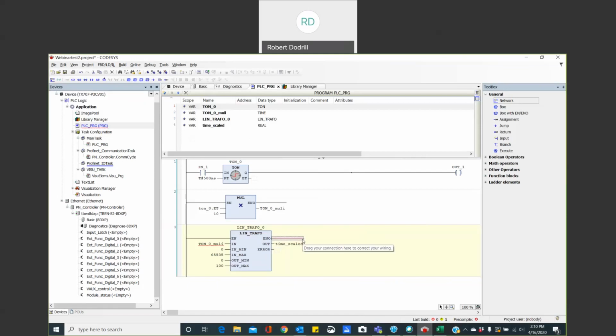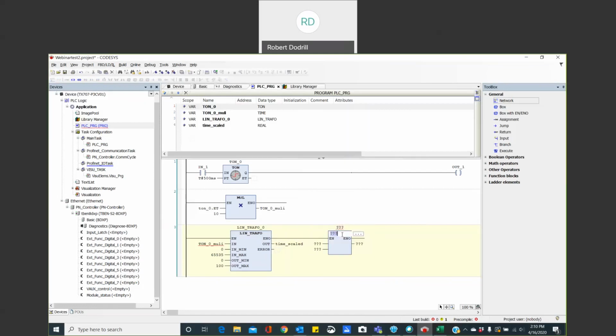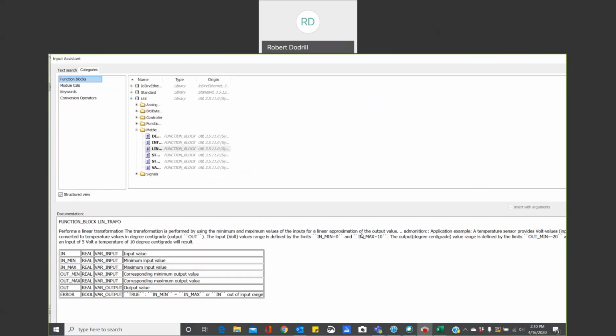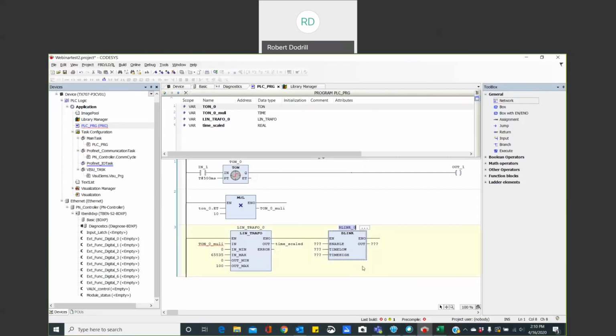Another one that I find myself using quite a bit, and again, I'm going to insert my empty box. I'm going to highlight my question marks and do a lookup. This one's in the signals, and it's called blink. Blink's pretty simple and pretty self-explanatory. Basically, it's an on and off delay timer.